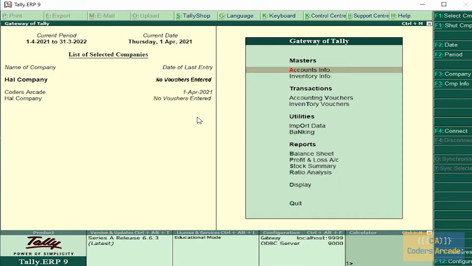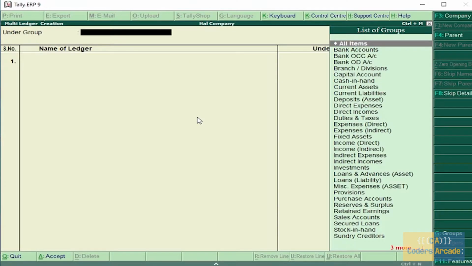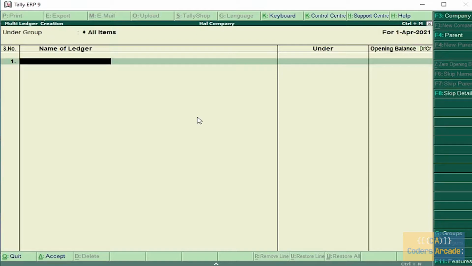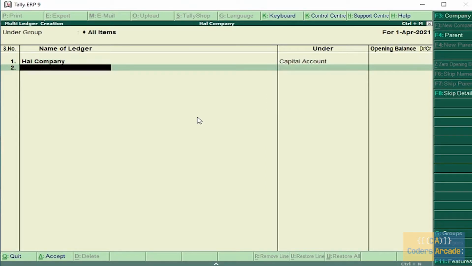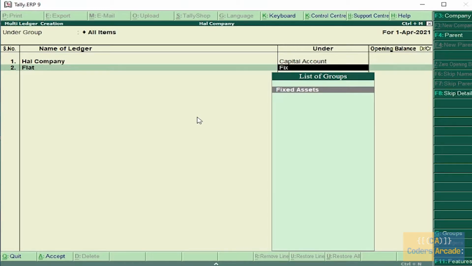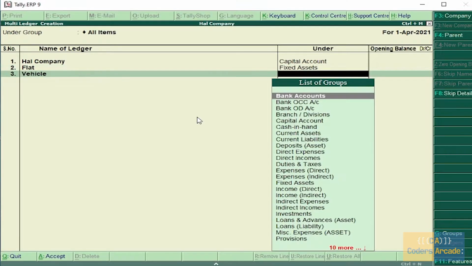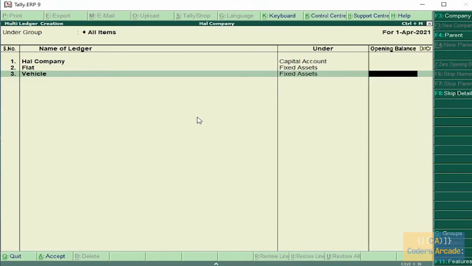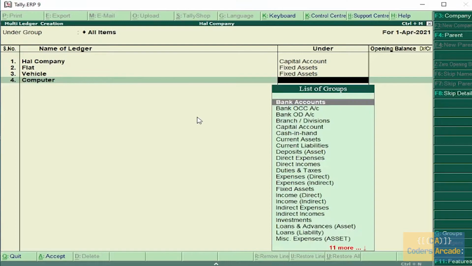Now press escape. Go to accounts info, press enter, ledger, multiple ledger, create, and select all items by pressing enter. So first name of the ledger is HAL company. It comes under capital account. Next, flat purchased, fixed asset, vehicle. It also comes under fixed asset. Next, computer, fixed asset.